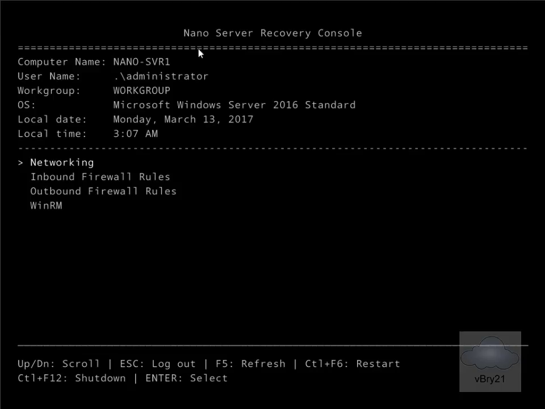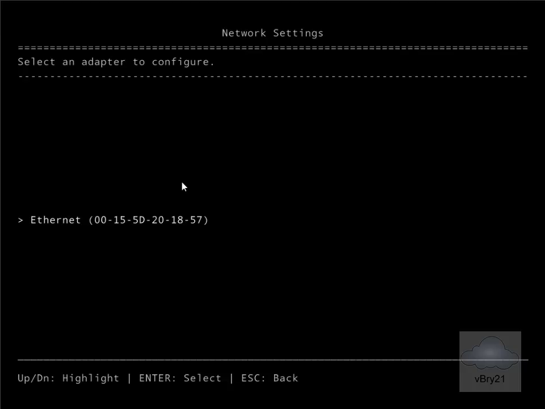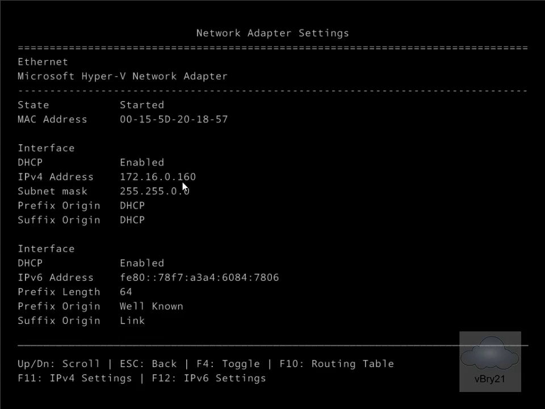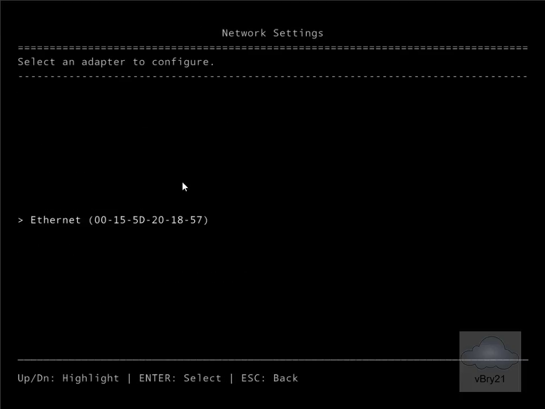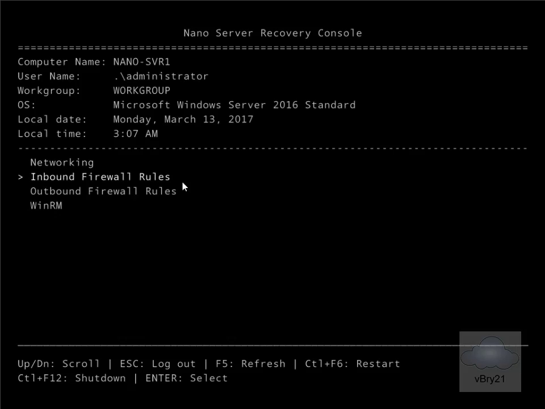What we can see from this Nano Server Recovery Console is that there's not a massive amount we can do. We've got the computer name, the username, currently a member of a workgroup. We can see the operating system is 2016 Standard Edition, and the local date and time. What we can do is modify networking. If we hit the Enter key, we'll specify our adapter, and as we can see, we're using DHCP. Let's go back a level, and back another level. We can specify inbound firewall rules, outbound firewall rules, and we also have Windows remoting.